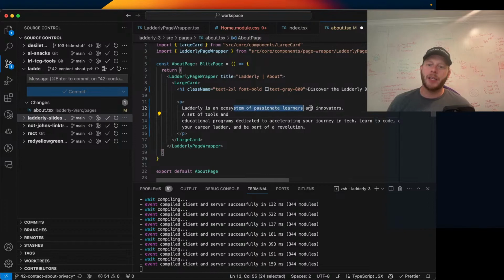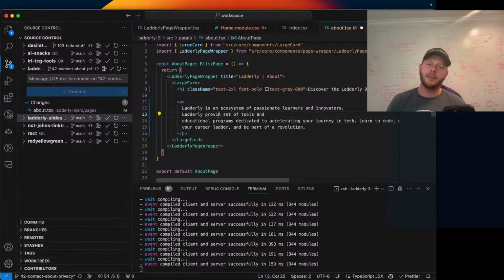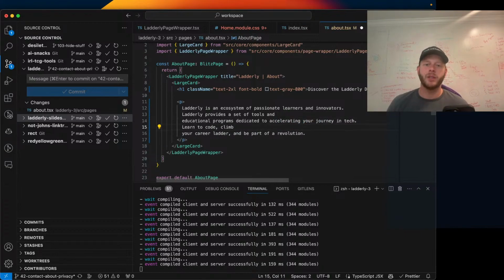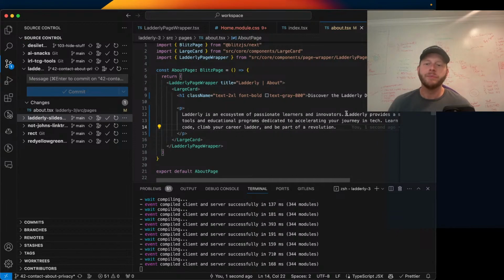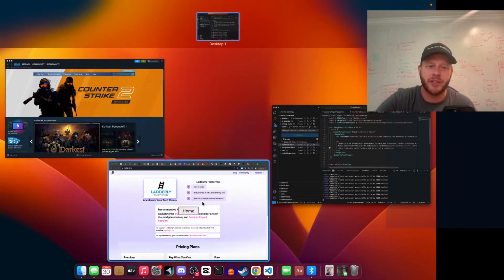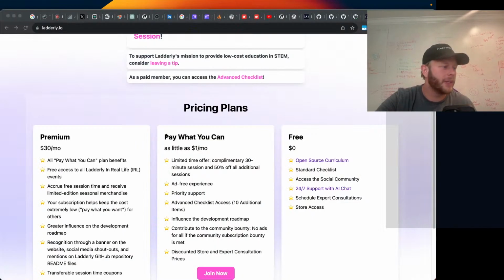Laterally is an ecosystem of passionate learners and innovators. Laterally provides a set of tools and educational programs dedicated to accelerating your career in tech. Learn to code. Yeah, okay, 3 sentences. I love it. I like it. Be part of a revolution. Very Ron Polish, isn't it? Steam, we don't need you today, homie.